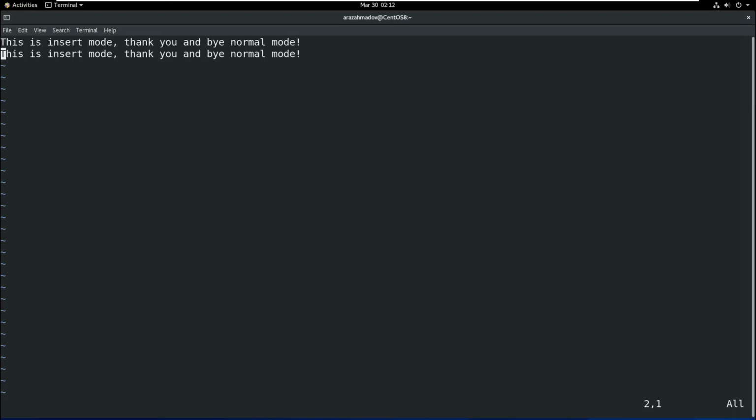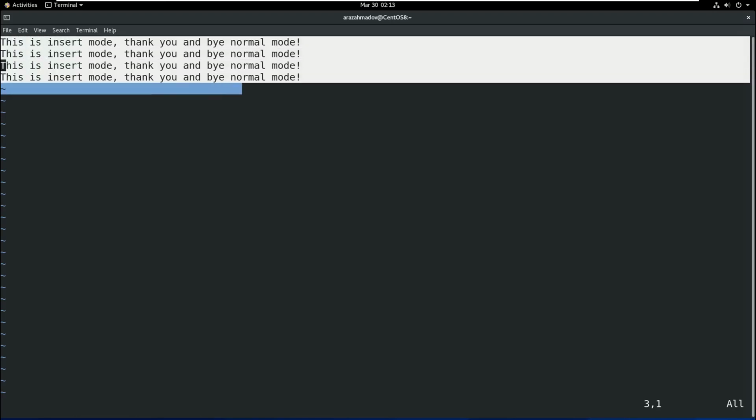Then pressing O button. As you can see, O button took us to insert mode. Then again, escape button, and we're going to press P button to paste all copied selected lines. And now it is 4 lines.